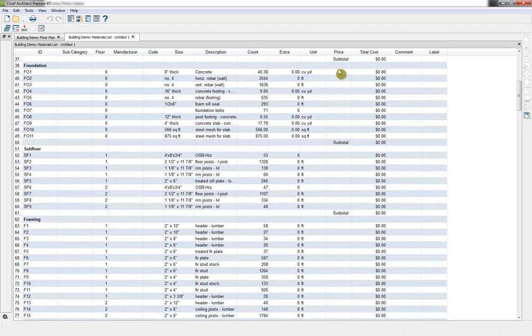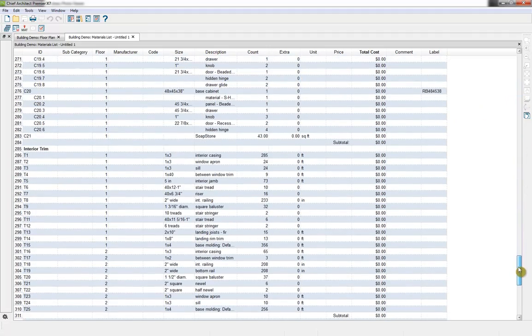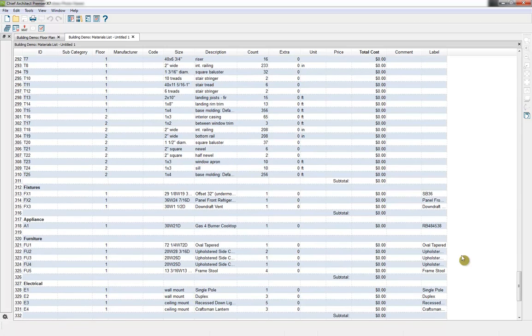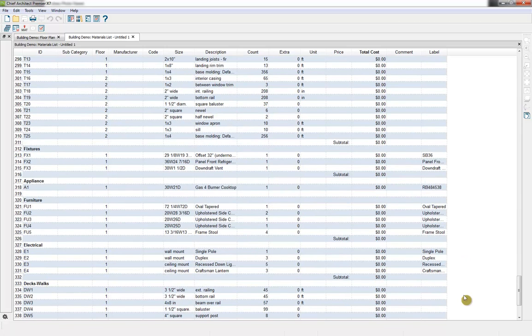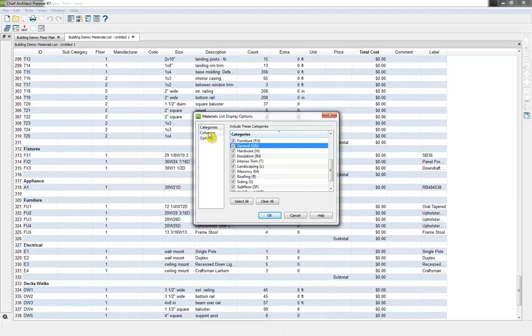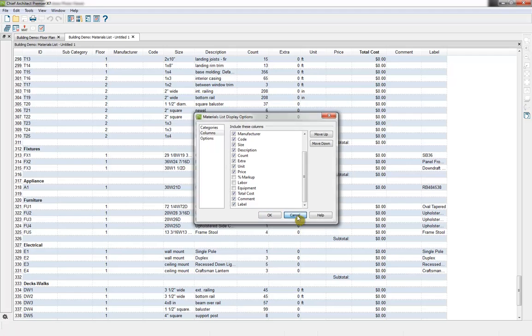We do have different columns, and there is one for price. So if you type in $100 there per cubic yard, that will update for you and give you your cost estimate. And if I just scroll all the way down here, you can see interior trim, appliances, electrical. So this will gather everything for you that you've placed in your design. You can also export this to Excel, HTML, text, CSV, so you can work with this information in other programs as well. And then you can also add additional columns for any markup, labor, equipment. So there's a bit of flexibility there for you as well.